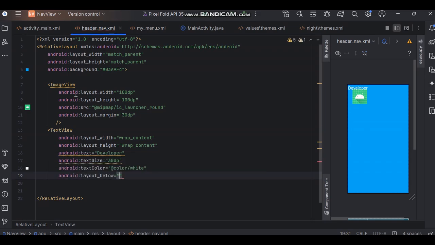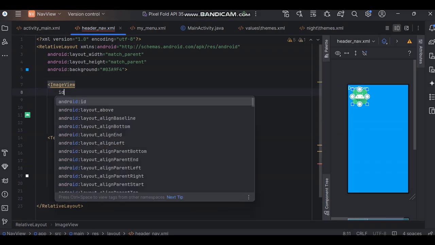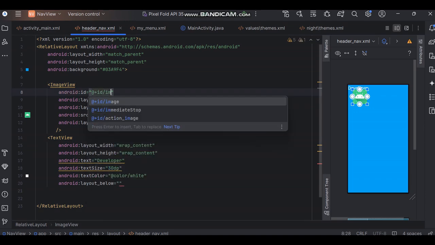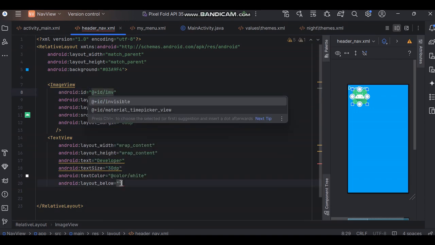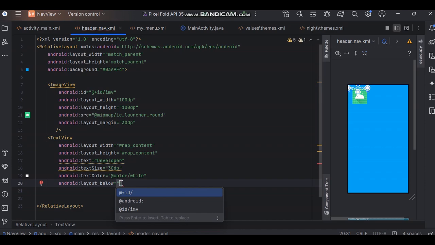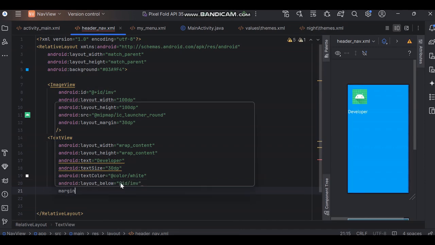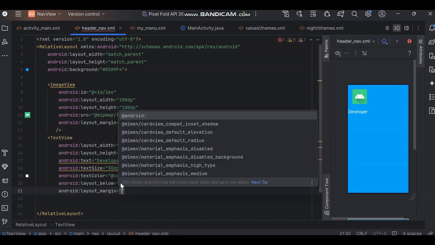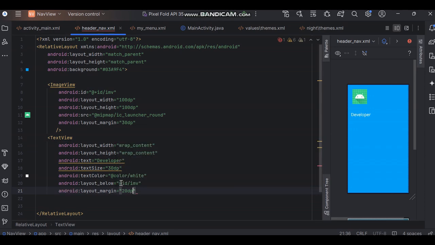Okay, we don't have an ID for this image view, so let's give an ID imb, and then what we can do is layout_below imb. So it goes down. Let's also keep a margin of similarly around 30, not exactly 30, but right on 20 dp for now. Let's only do margin left. Okay, do the margin top. So this 20 dp should look good. Yeah, okay, now it's looking fine.